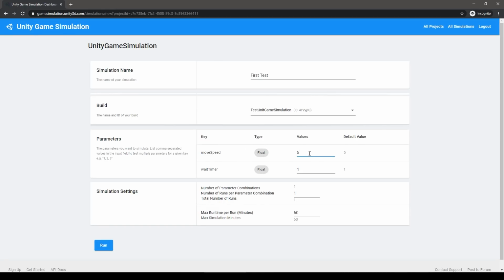And then in here we have the crucial part of this whole system, which are the values for these parameters. So in here we can input all of the multiple values that we want to test. So for example, we want to test with a move speed of 5. Let's also test with a move speed of 3.5. And let's also test with a move speed of 6. And then on the wait timer, let's test with a wait timer of 1 and a wait timer of 0. So each of these will be different distinct values that the simulation will run with.